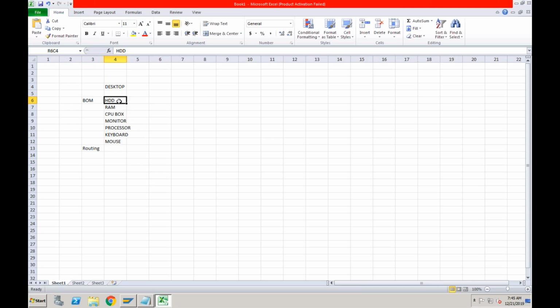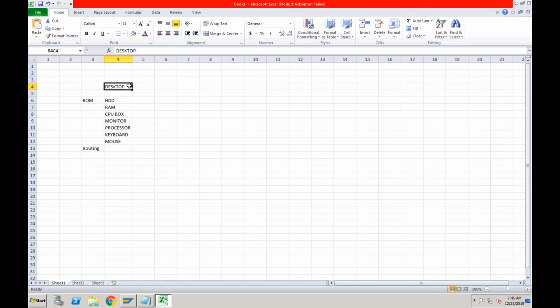Just assume that these are the raw materials required in order to manufacture a particular desktop. So desktop is our finished product. We are trying to determine the cost of this finished product. So first thing is we need a BOM with quantity.